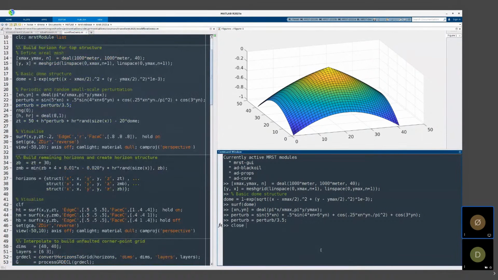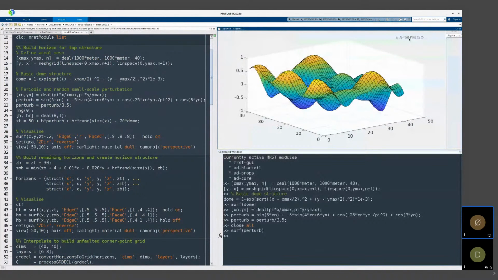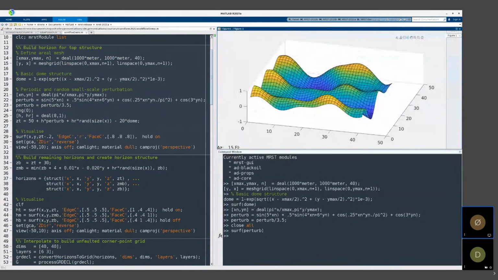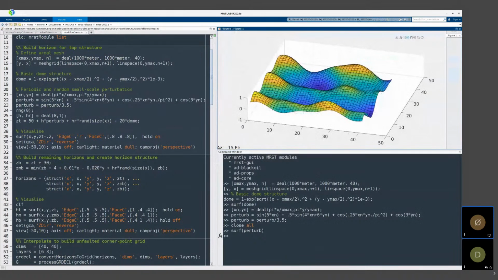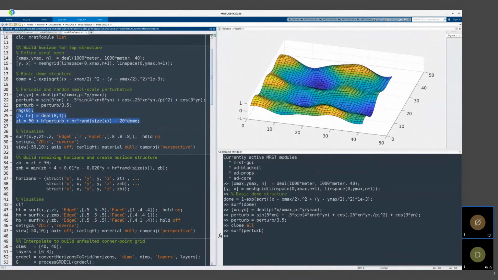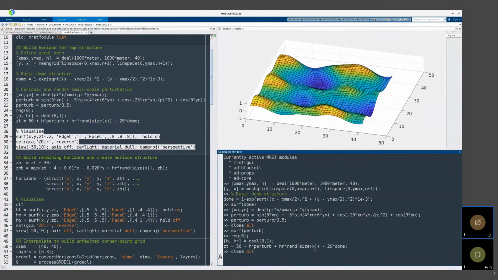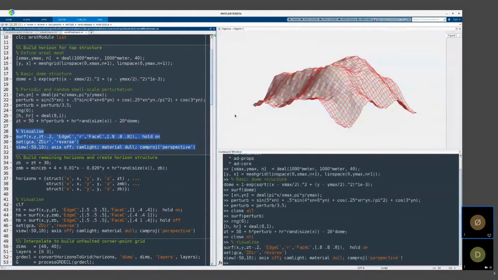And if we plot that, you can see that this looks quite interesting. And this is what we're going to add to this dome structure in order to mimic a horizon. And then we're going to add into this some small scale random perturbations. So let's just do that as well, and let's plot the whole thing. Just close what I have first, and let's plot the whole thing and see what it looks like.